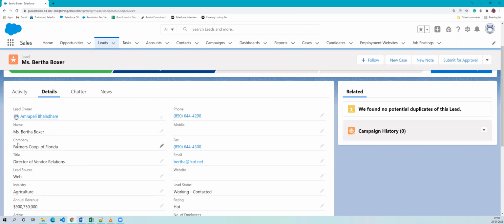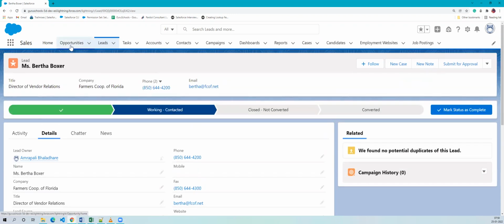So in this particular company, we will be able to see this particular contact, and contacts are the people who work for your company. Okay, any questions on that? Okay, and last is opportunities.